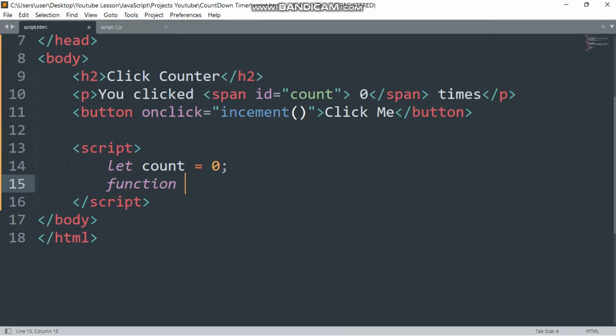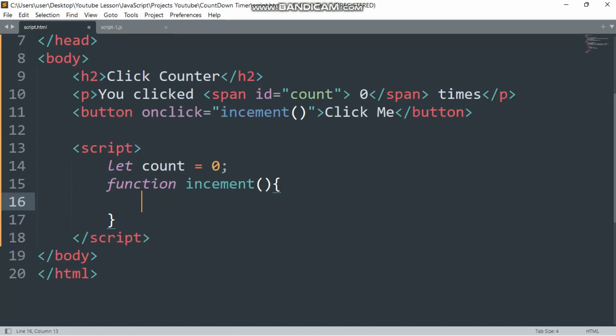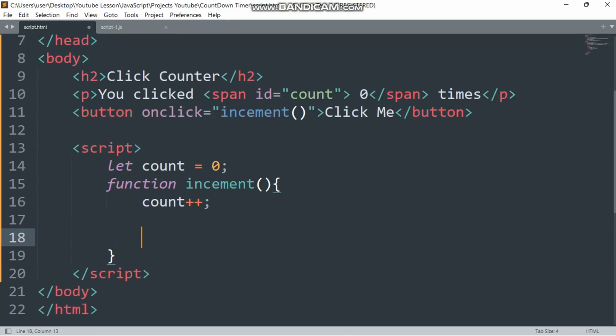For this lesson, do not worry when it comes to function. In a further lesson we'll be discussing function, but as you're doing it, just consider doing as you see. Now after saying let count equals 0, we're going to call the function, and the name of the function should be increment. We are not giving any argument to the function, but the entire return statement of our function should be count++.